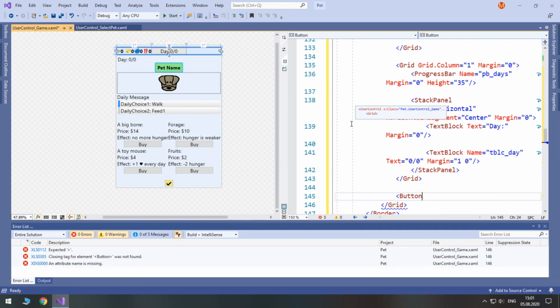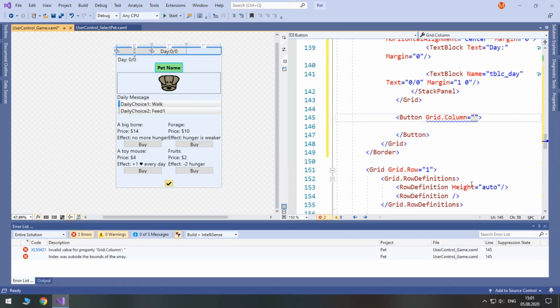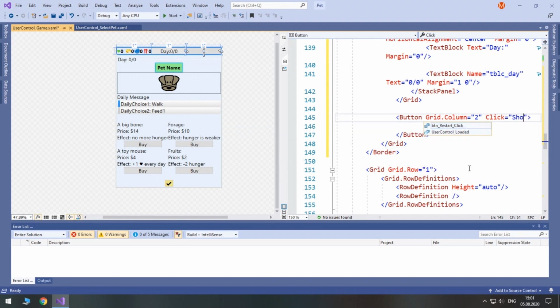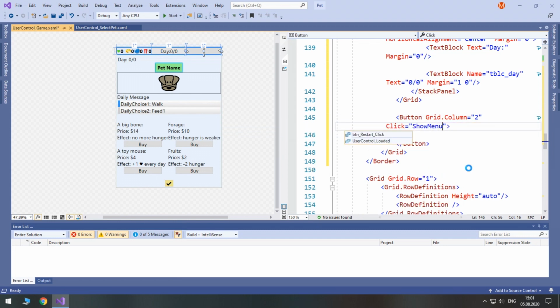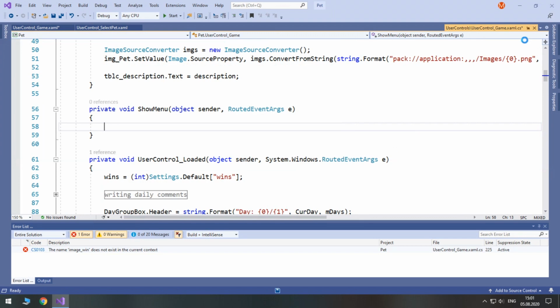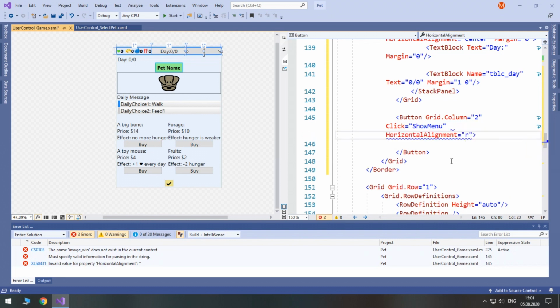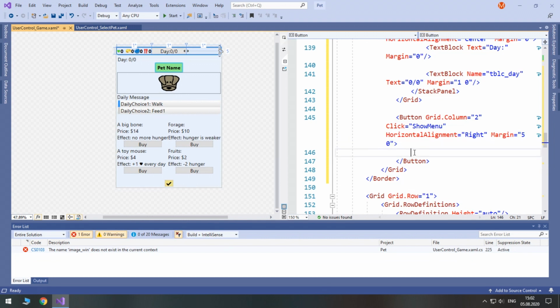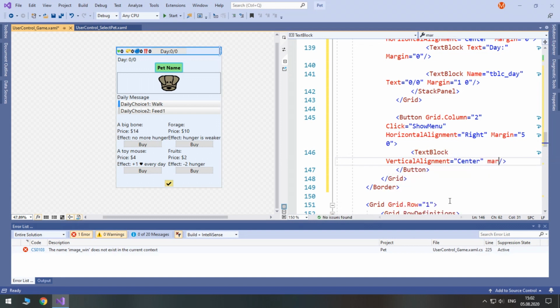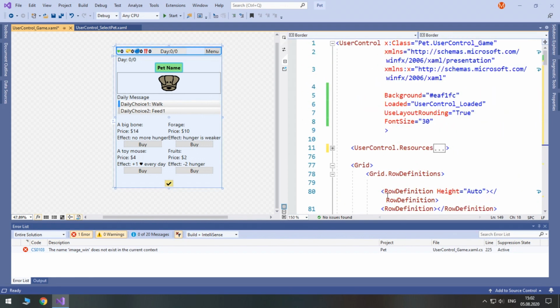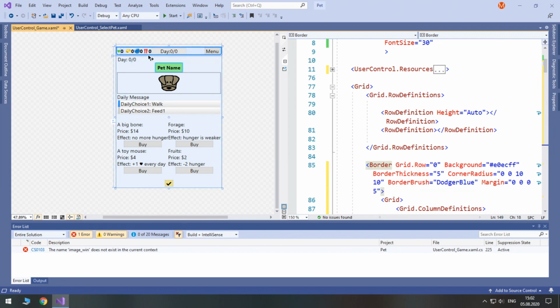So let's put here a button, set its grid column property to 2. It will have a click event called show menu, but we will not code in this part. Next we will set horizontal alignment to be right and set the margin to be 5 on sides and 0 on top and bottom. Inside of it we will put a text block, set its vertical alignment to be center, set its margin to be 5 on sides and 0 on top and bottom, and the text will be menu. So we are done with this border, which is here.